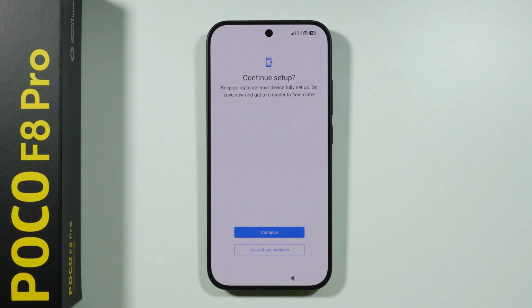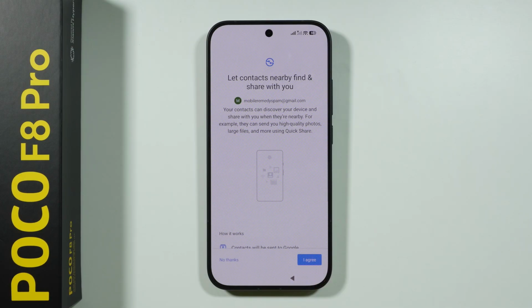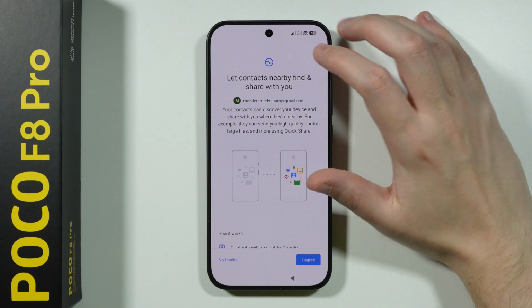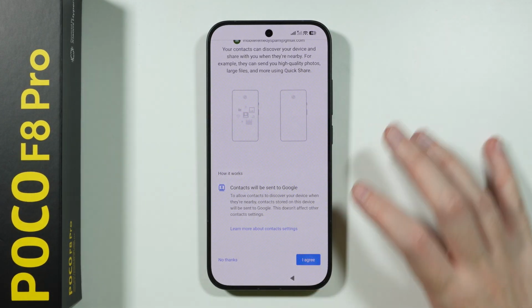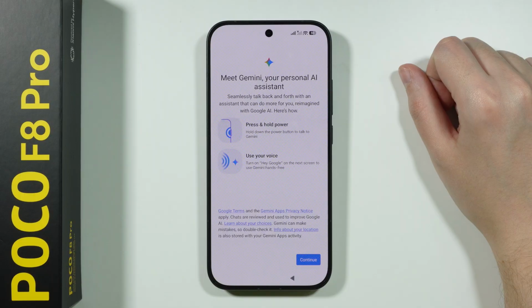Now in this case, we can just leave the setup and get reminded later in order to continue setting it up. And if you want to, of course, you can do that. But in my case, I'm gonna tap on continue to show you what is after that. So over here, we can find some information about Quick Share. So we can press I agree if you actually wanted to use it.